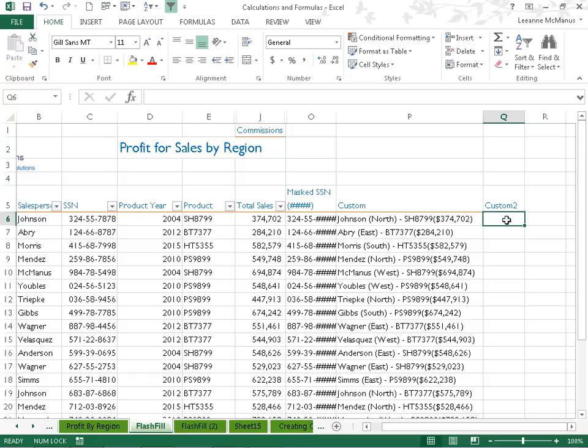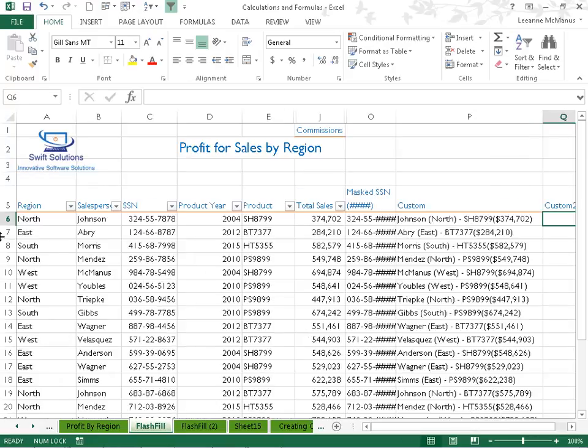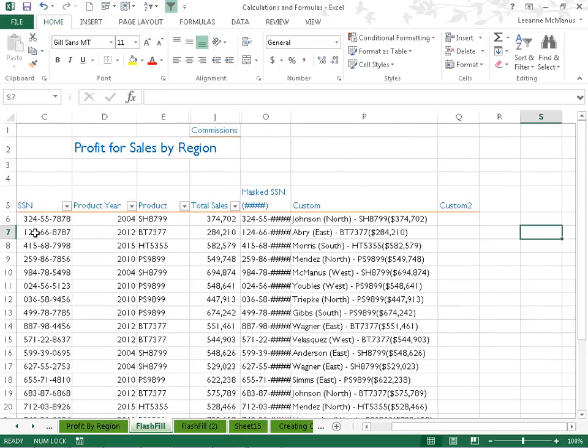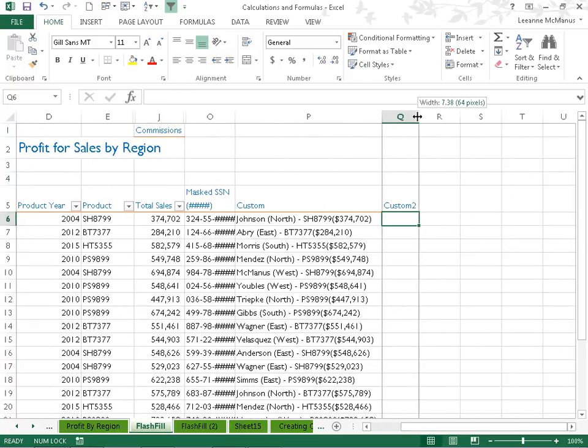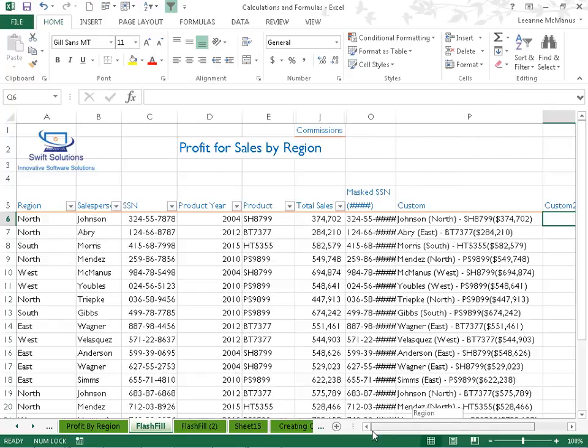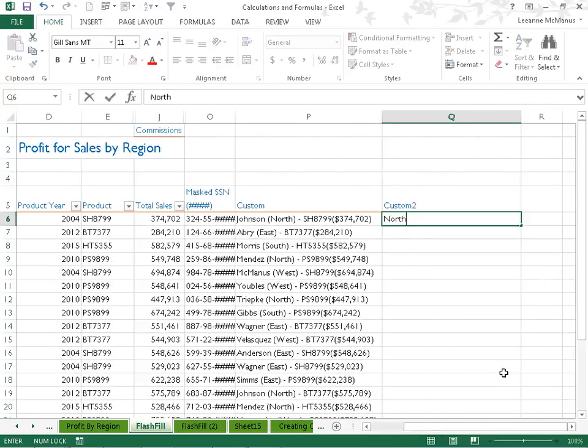And I'm going to come in, and what I'm going to do is actually change for a moment this region to north as well. And now let's come in and start with the region and see what it does. Let's widen this guy. So the first region we know is north. So I'm just going to type in north, and then let's just pull some of these.